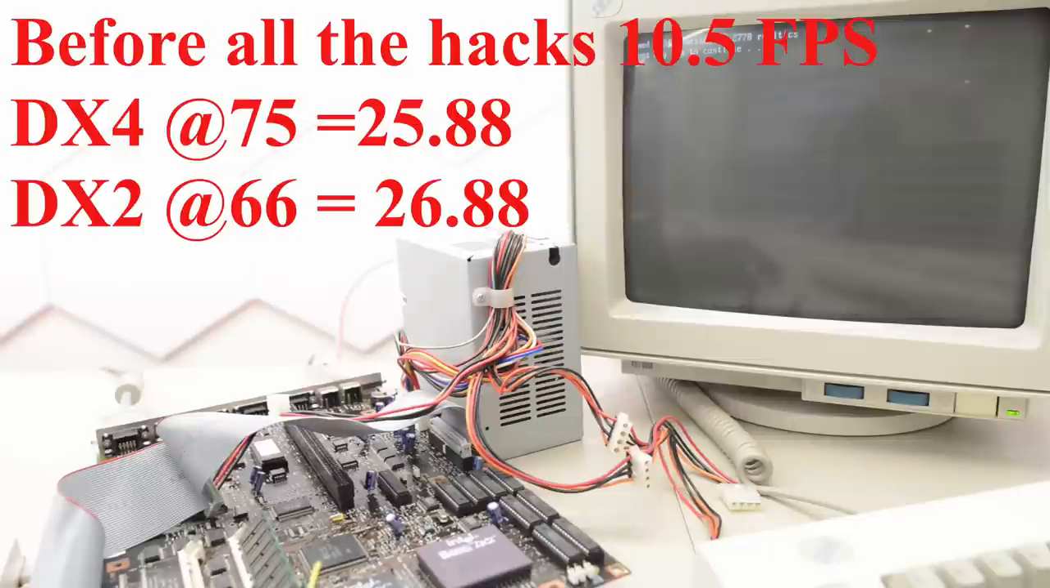So that's kind of interesting. We've got 1 FPS more running a DX266 than running a DX4 at 75. That doesn't quite make sense to me, but that's what we've got. So, I'd say this hack is working. We're definitely running at 66 megahertz.